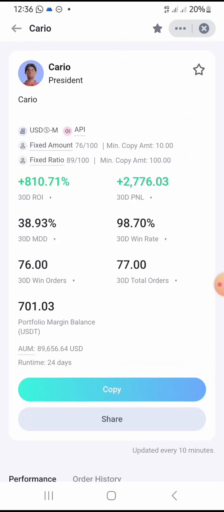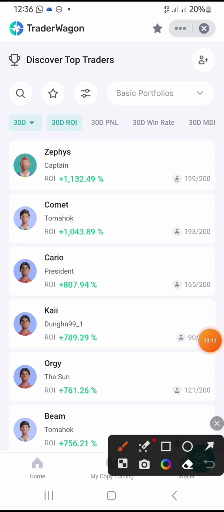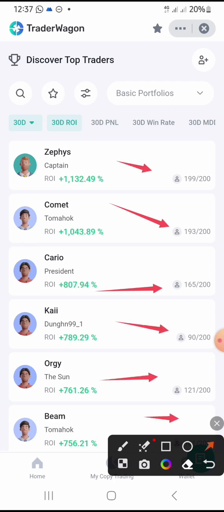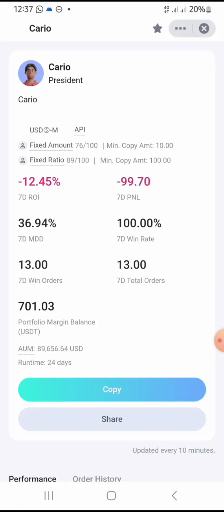So guys, once you see that this guy is actually profitable, and if I go back, you see that you can copy this guy, because right here there are just 165 people following or copying his trade. You can do what I did for Cario for each and every one of these traders. You can do this analysis. So let's say you want to copy Cario's trade. I'm going to do a live demonstration of this.